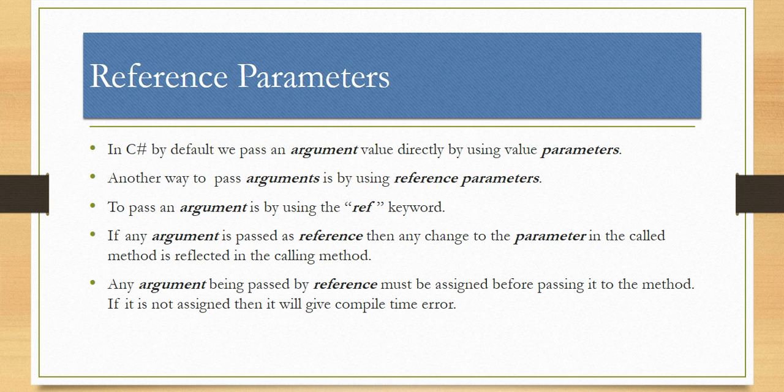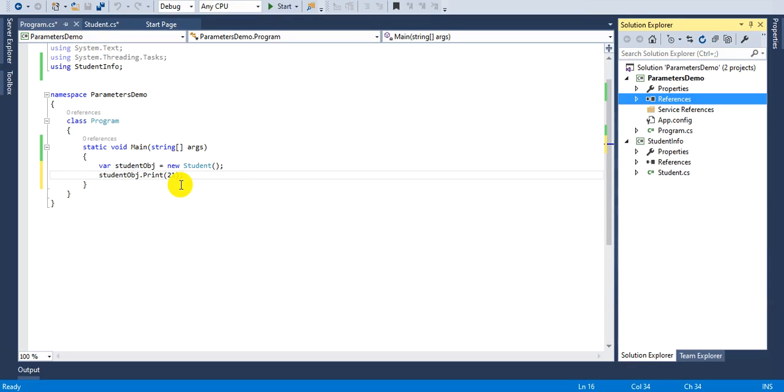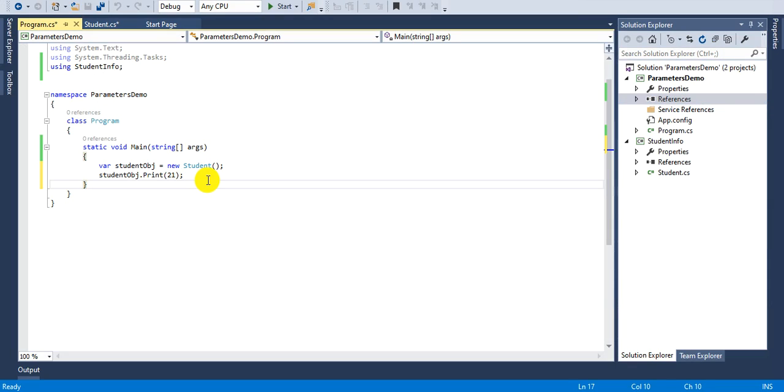So any argument being passed by reference must be assigned before passing it to the method, and if it's not assigned, then it will give a compile time error. I'll show you that too in the Visual Studio demo. So now we are just going to fire up Visual Studio. Okay, so here I fired up Visual Studio and this is the project or app we created in my last video. So we are just going to modify this and do it using a ref parameter.